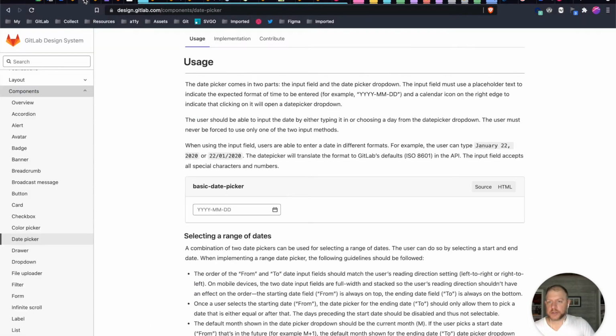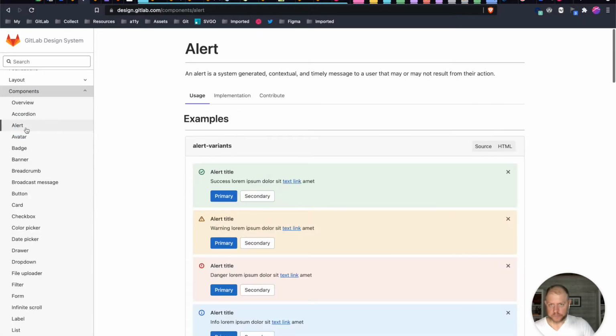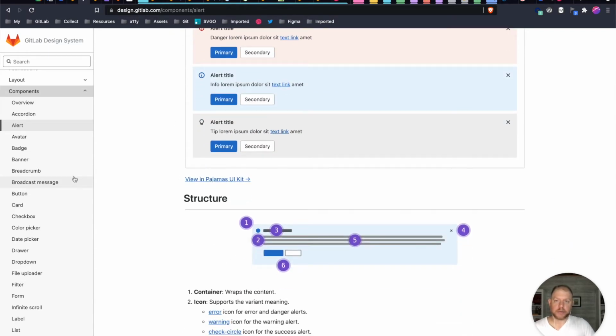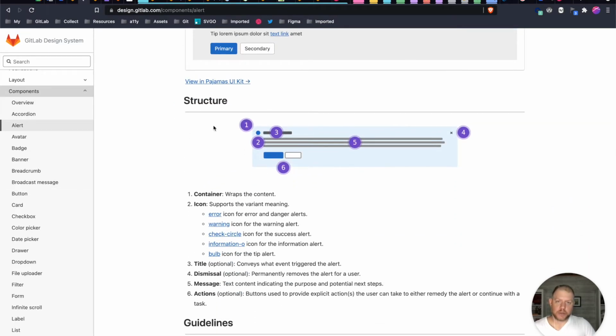So let's go over here to alert, for example. So here you see we have our examples. We have a link to Pajamas UI Kit. Then we have structure. So under structure, we have this simplified wireframe-like visual here that's numbered. Within the numbering, below, we explain what each item is. So this way it's both visual and in text.